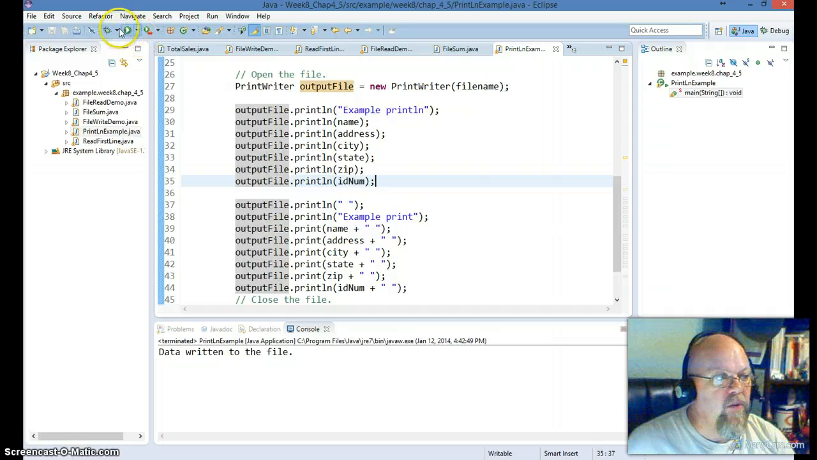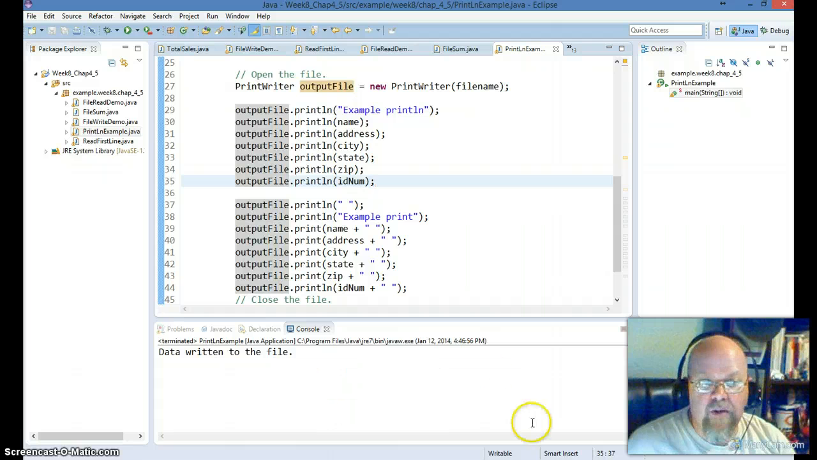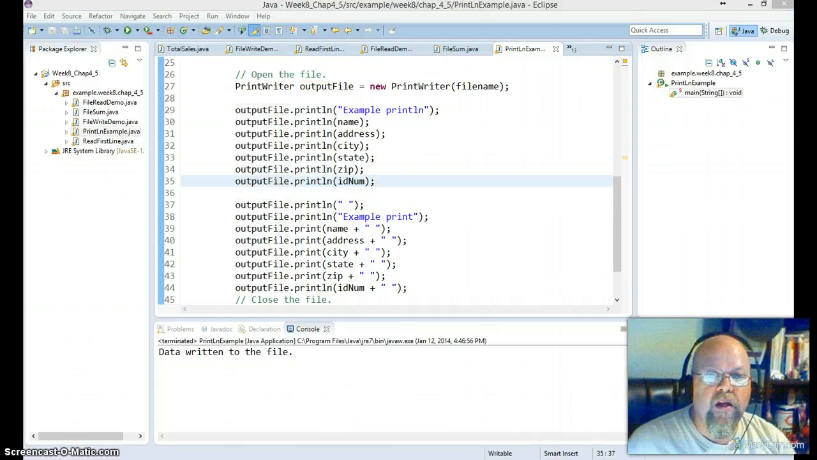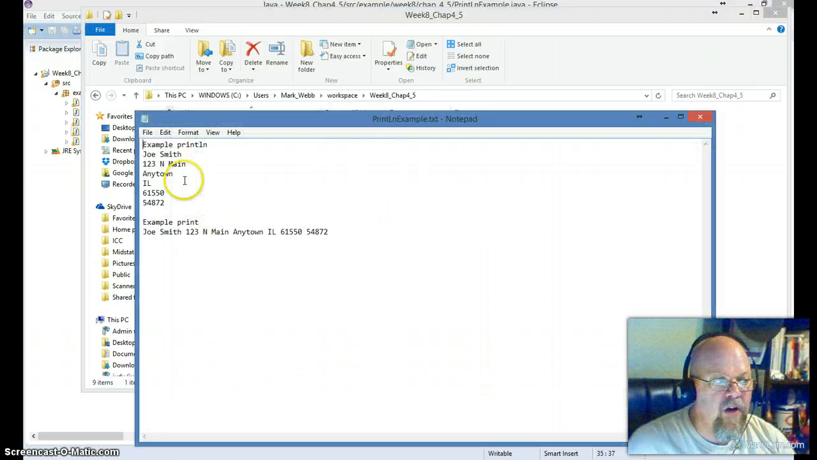So if I go ahead and run this, it comes up and says data has been written to the file. Now if I come over here, here's my PrintlnExample. I double click on it, and there's my "Example println," Joe Smith, boom, boom, boom. You notice each one of those is on a separate line because of the println. And then I've just got "Example print." So here's my Joe Smith space, then my address space, my city space, IL state space, zip space, and then ID number was println.